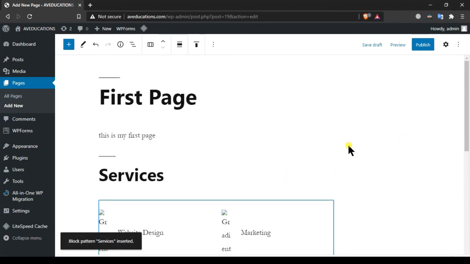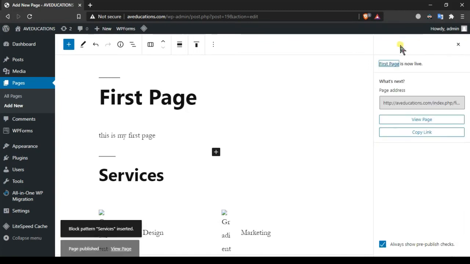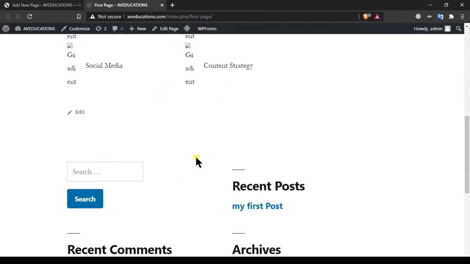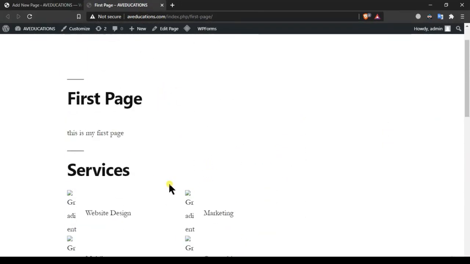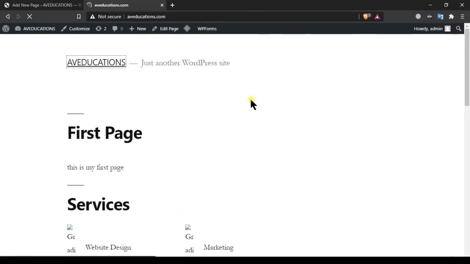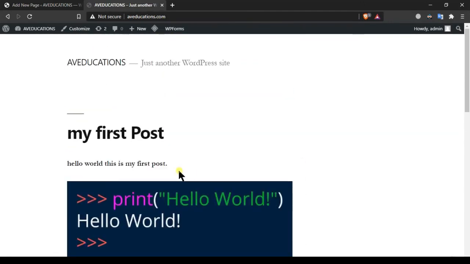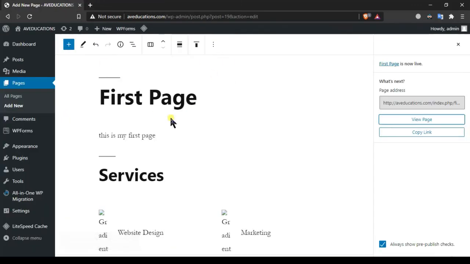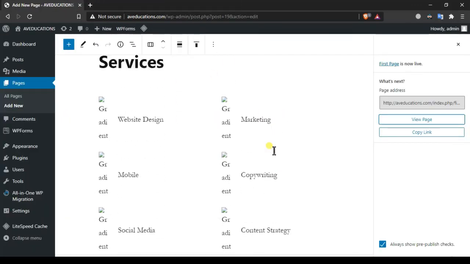Let's create a services page and publish this. So our page is now live. Now we will open this and see. This is our first page. So this is really cool. Let's close this. So yeah, that's how you can create a page.